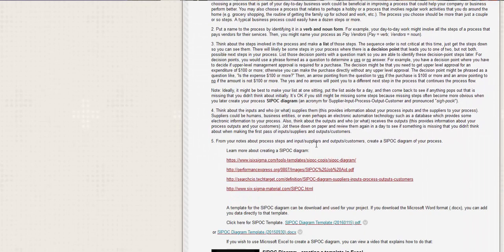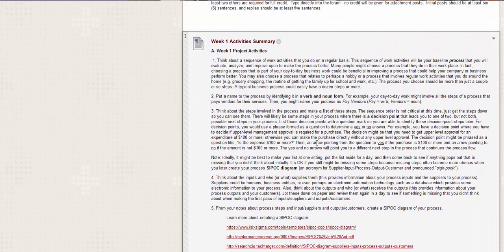Okay. Now, your first assignment is to do the SIPOC exam. All right. So think about a sequence of work activities or home activities that you do on a regular basis. The sequence of the work activities will be your baseline process that you will evaluate, analyze, and improve to make the process better. Many people might choose a process that they will do in their workplace. In fact, choosing a process that's part of your day-to-day business work could be beneficial. It can be at home. It can be in your community. Okay, so think about any kind of process that relates to a hobby, anything that you do, grocery shopping, getting the family up for school, anything like that.